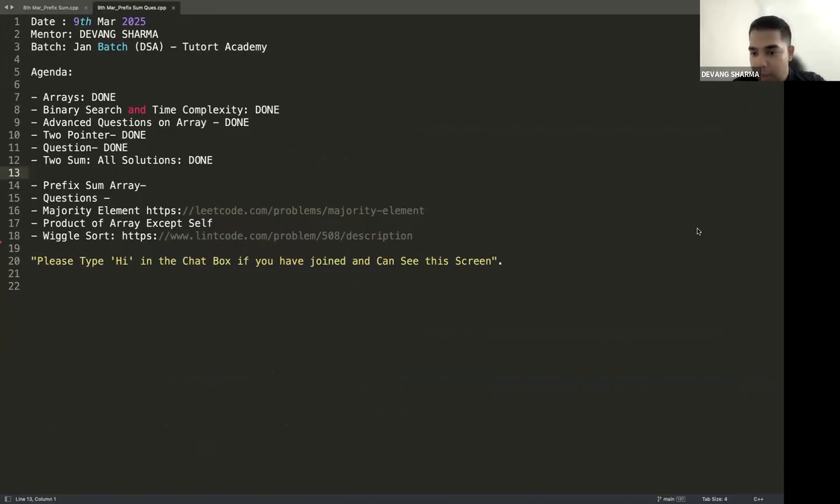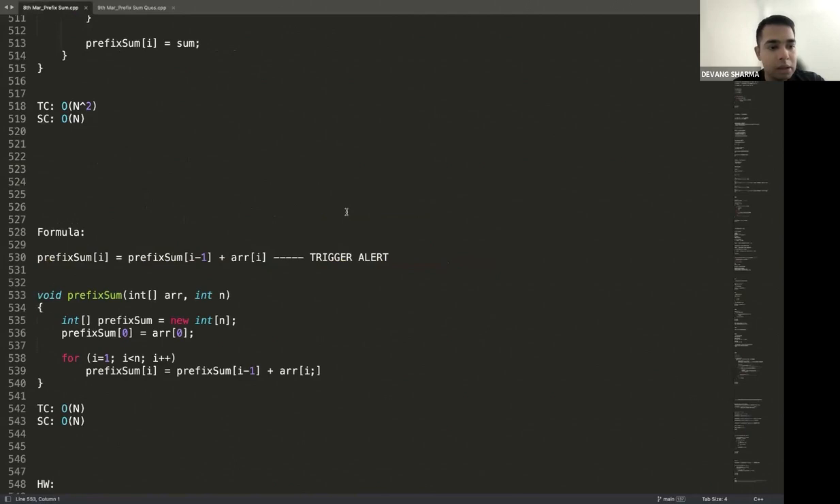All right, time complexity n log n. Yes, sorting has a complexity of n log n. That's why it was n log n. Okay, all good.